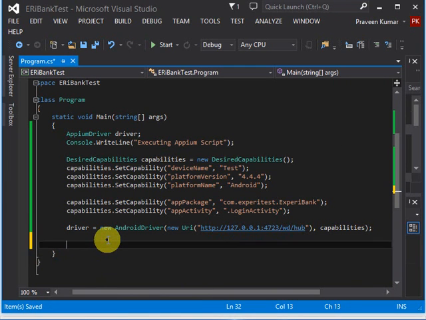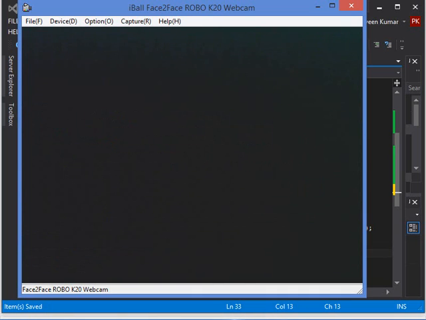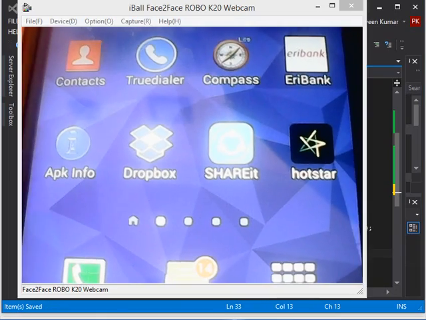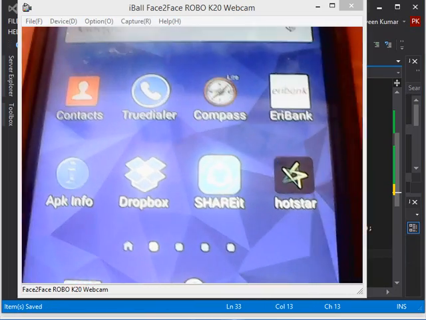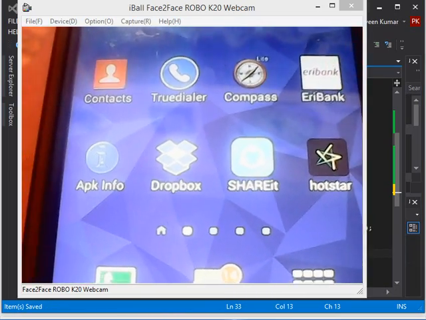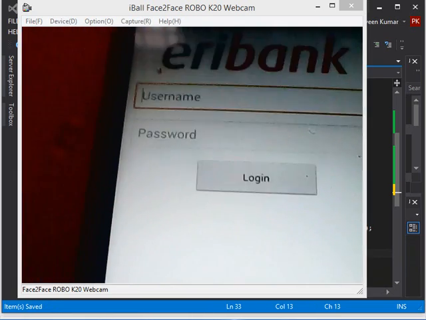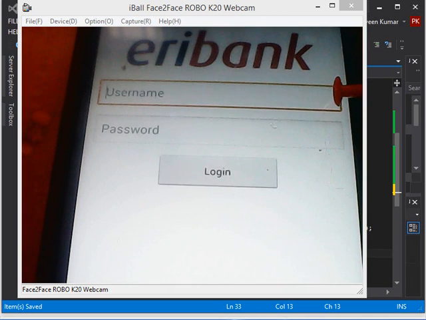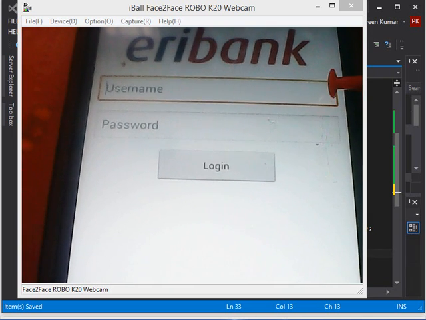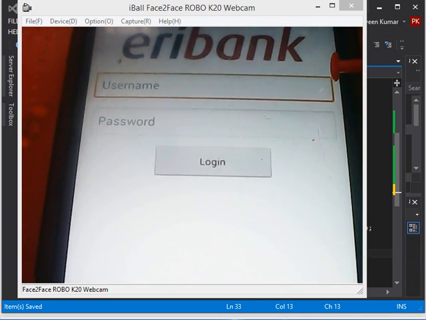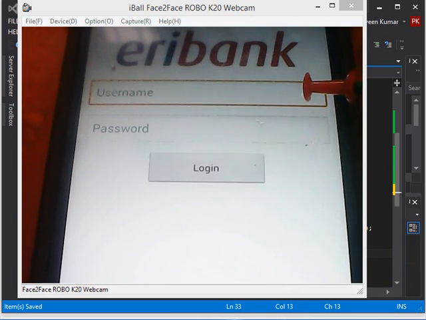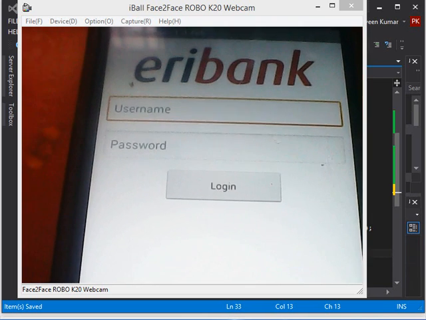Once it is added, I need to open the AirBank app. Once you open the AirBank app, you can see the first activity is the login activity. So you need to get the path, XPath or ID or name or class, whatever it is. You need to get the object locator for the username or password and login button.